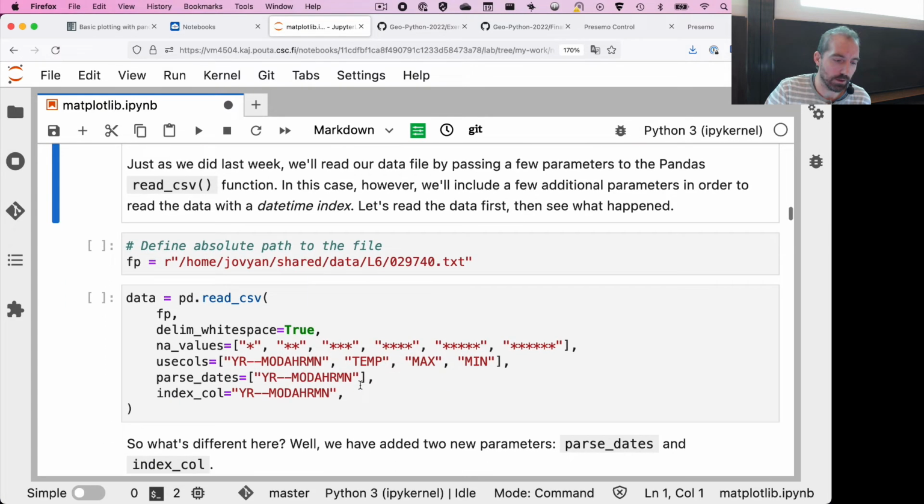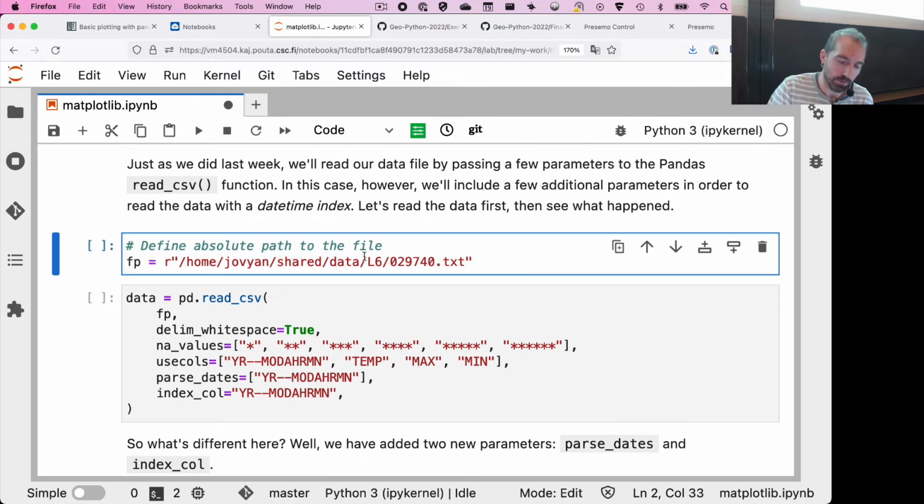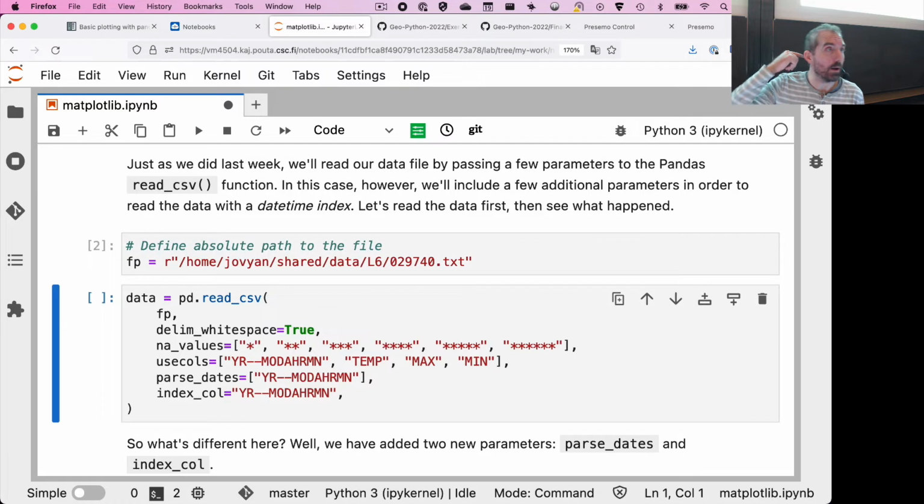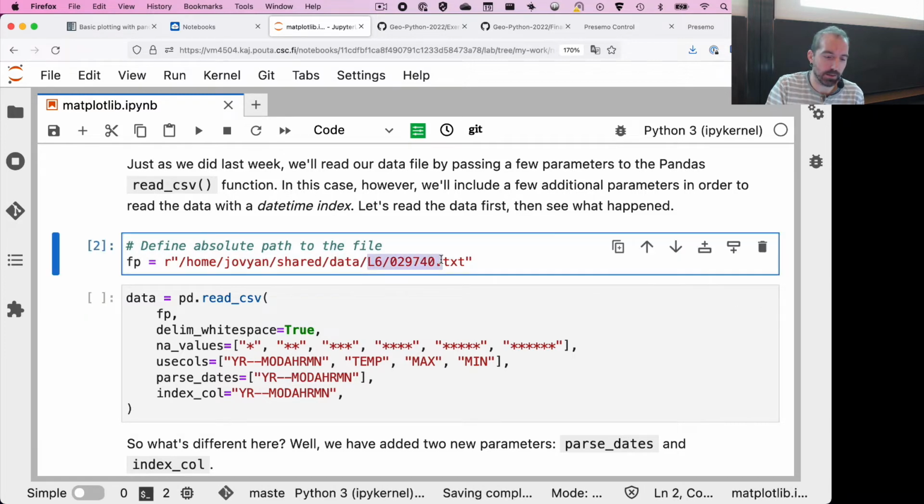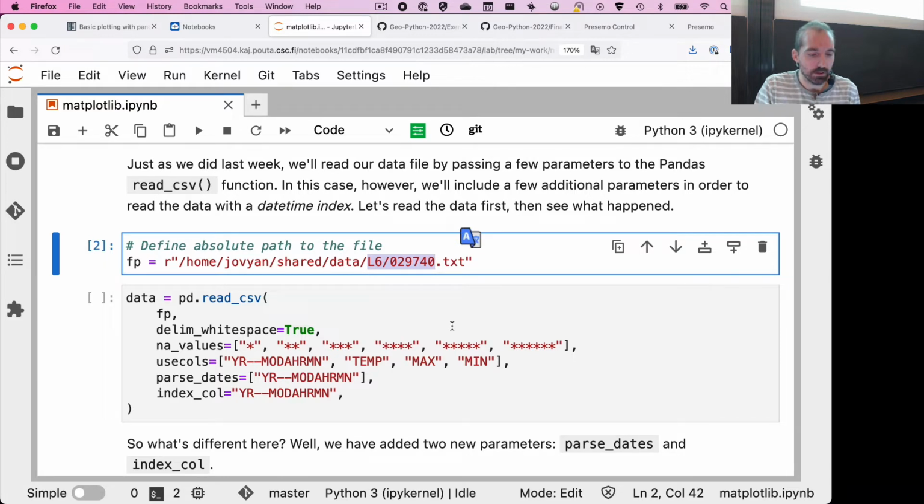Well, we don't have to do anything different here to define the file path. This is just going to tell us where you can find the data file, which you'll notice is going back to lesson 6, and the file we're using in this case is this 29740 .txt file. I'm actually wondering, is that the wrong one?